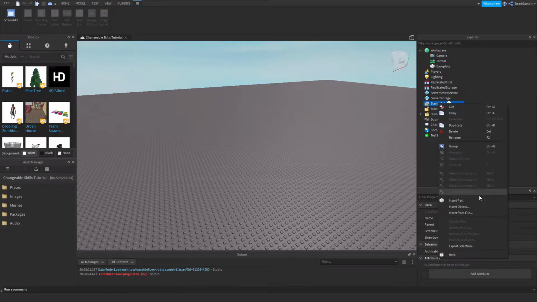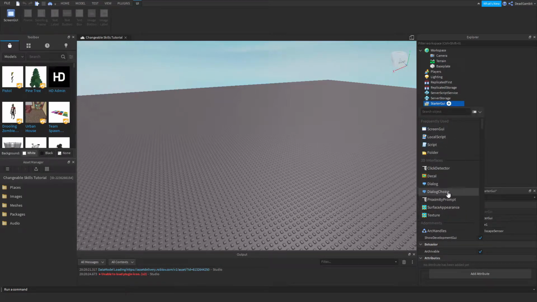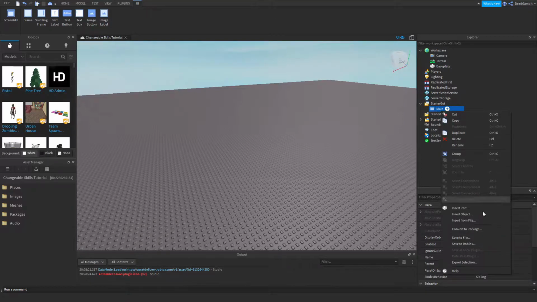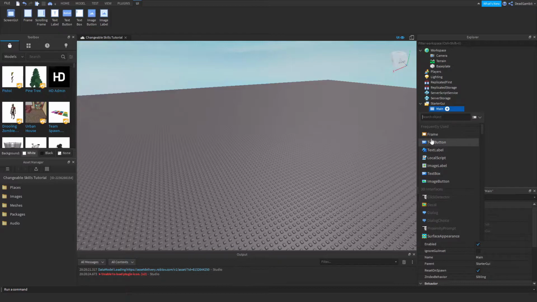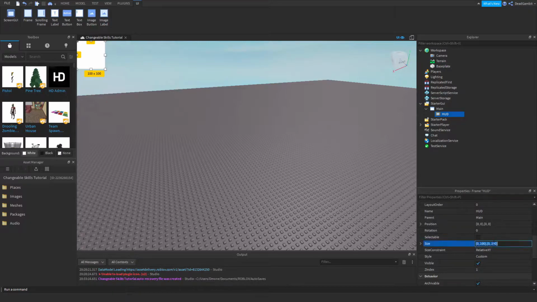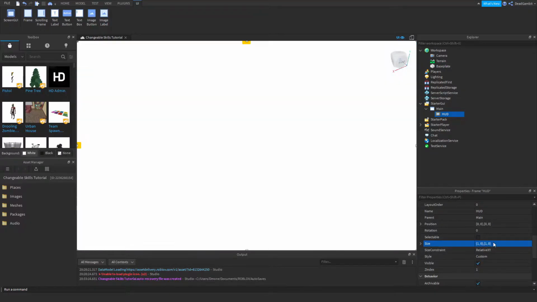So we're going to go inside the GUI, and we're going to make, obviously we want the screen GUI. Let's call this our main. And we're going to have 2 frames actually. So this is going to be our HUD. This is going to be our player HUD. I'm going to set that to fit the screen.